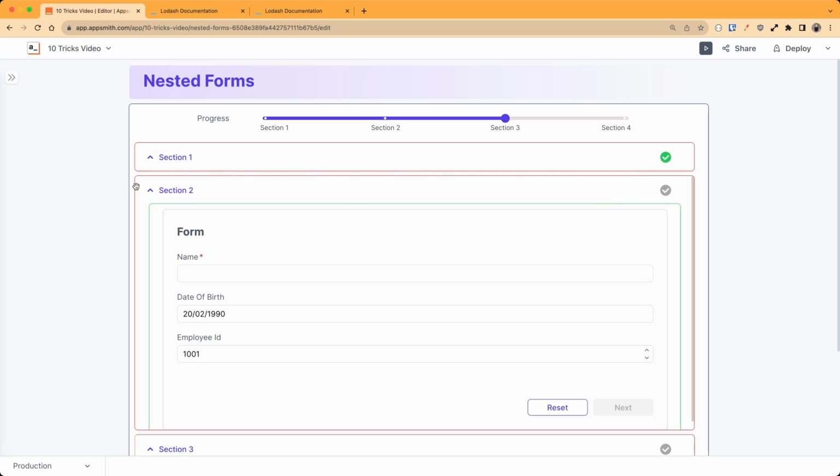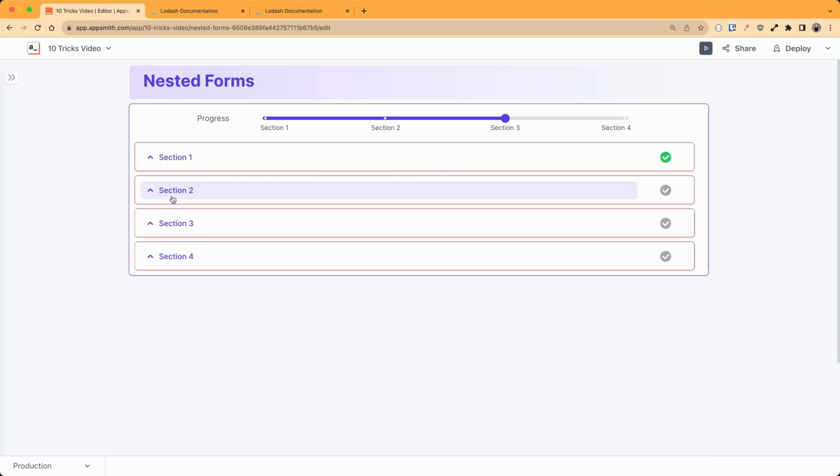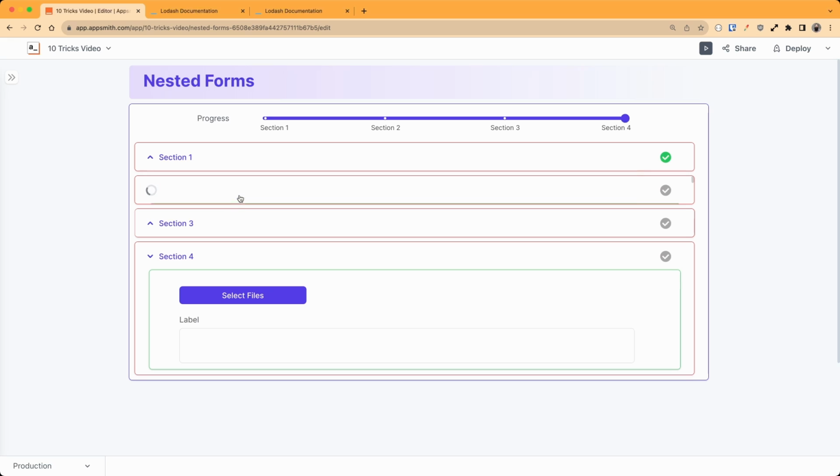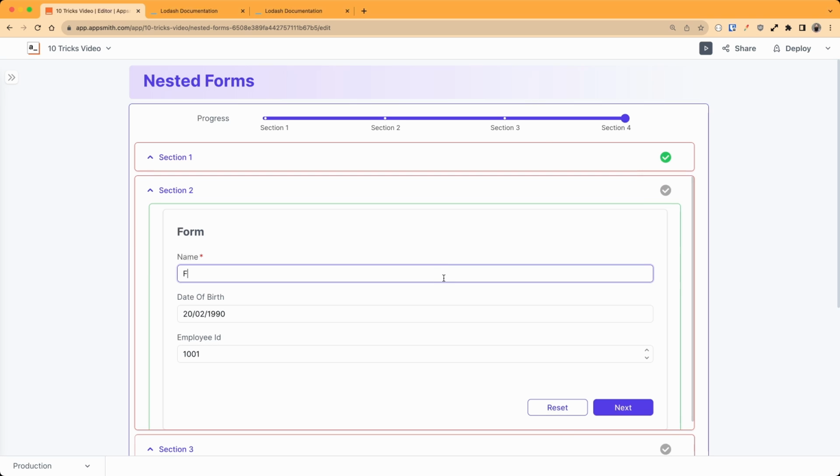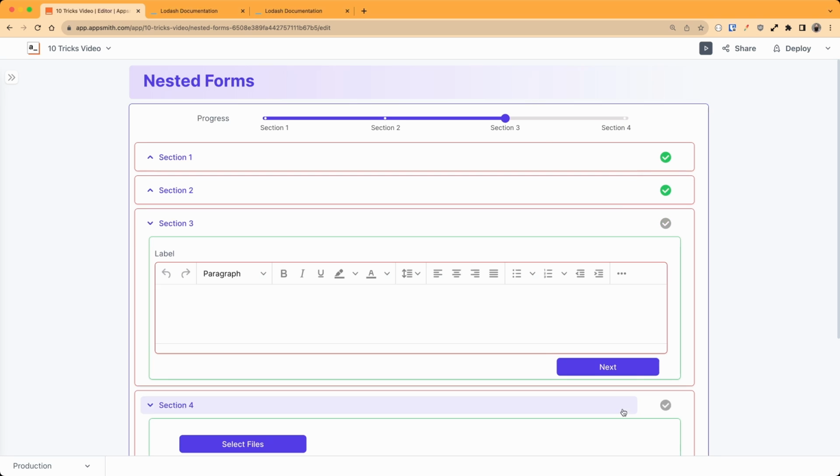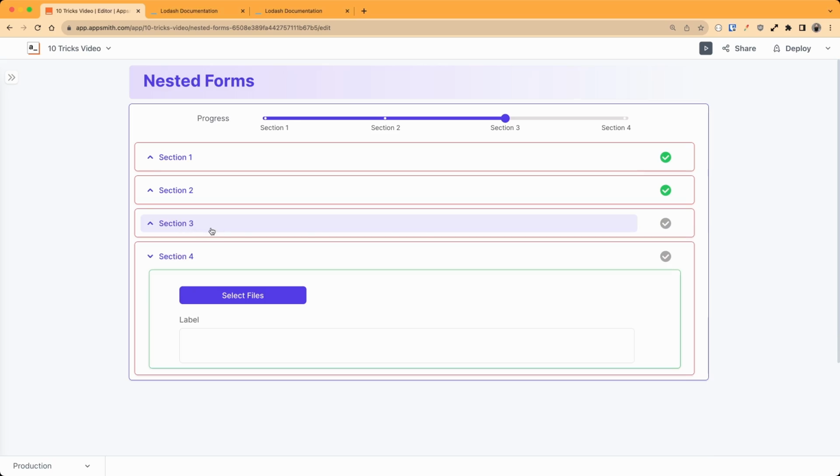Now, I've got triggers coming from the title here, or from the slider, or from the next button in the form. And they're all connected to show and hide and expand different sections.